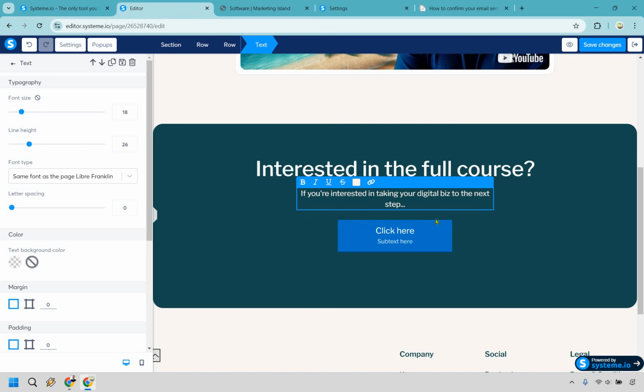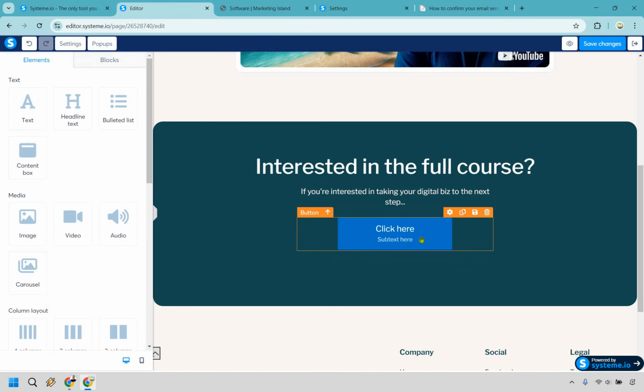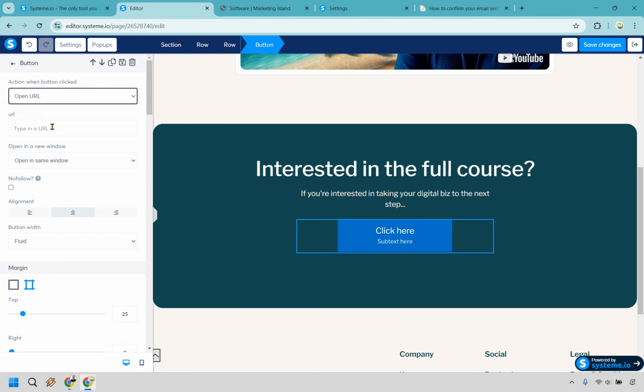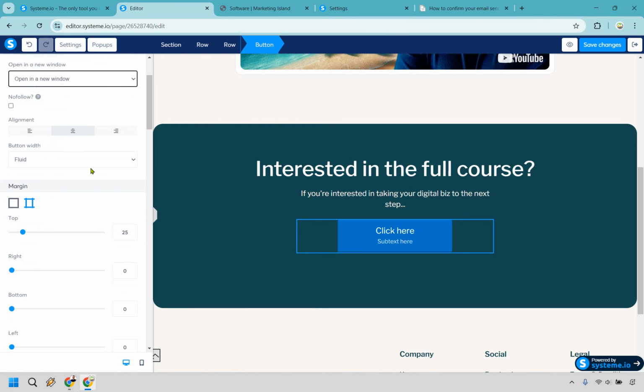If this was the example, like if you're interested in taking your digital biz to the next step, click down below to get full access to the 3-hour course that we just talked about previously. So we do have our button here, and what we can do is double click it. And it says action when button clicked. What we want to do is open URL. So this would go to your specific course, right? Yourcourse.com. Open it in a new window. Okay, everything else looks good.